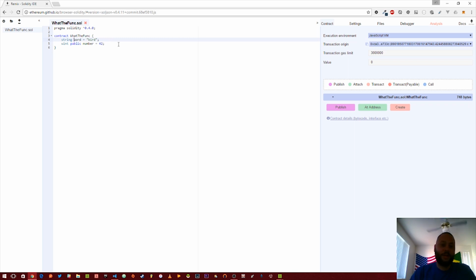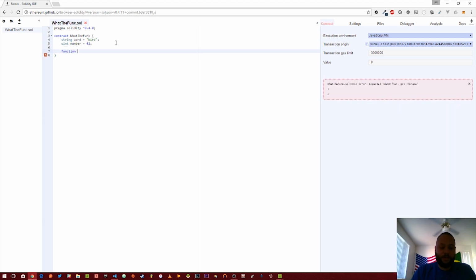But what if you don't want to make your variables public? What if you just want to keep them internal to your contract and not available to the public, and maybe only give access to one of those variables? So you would create what is called a getter function. So you make those variables private again, and then we create a new function. We'll just call this get word.